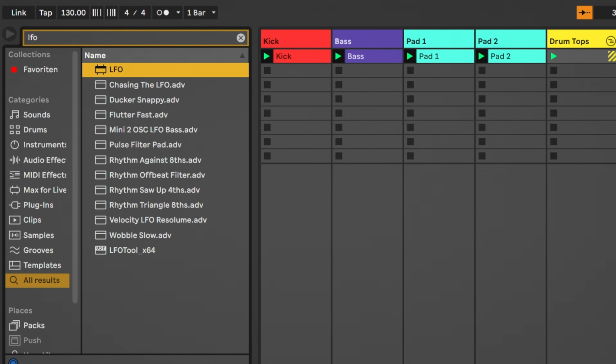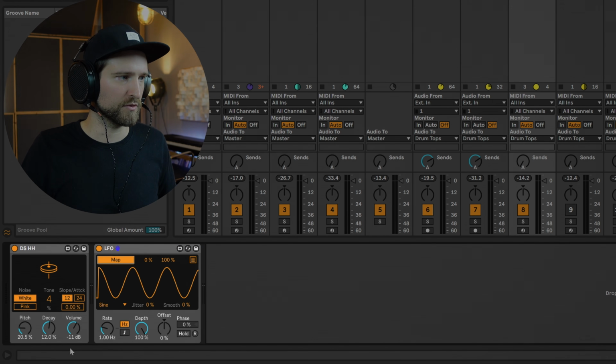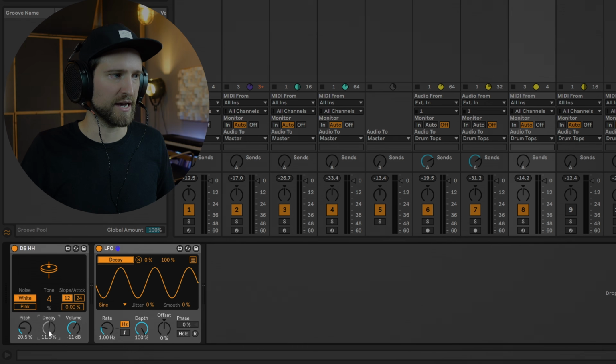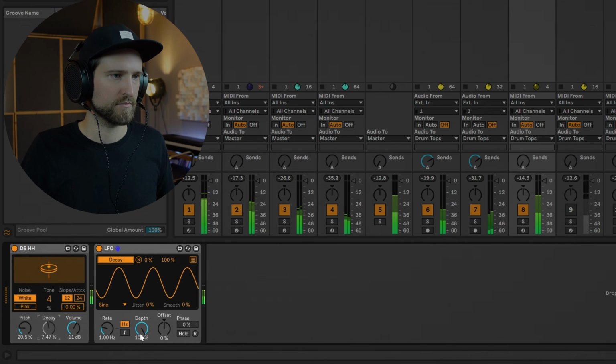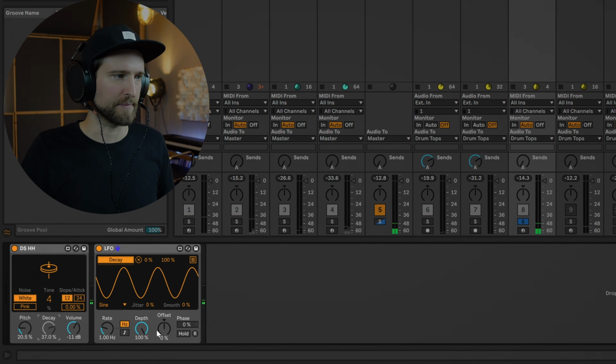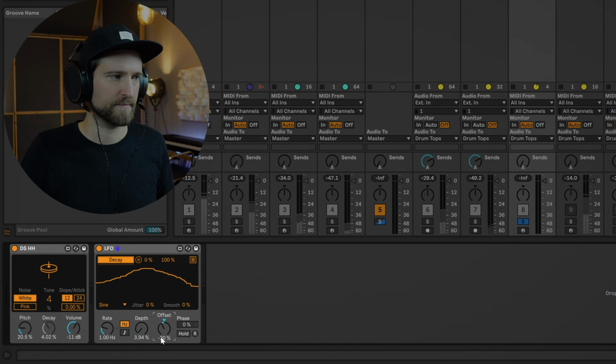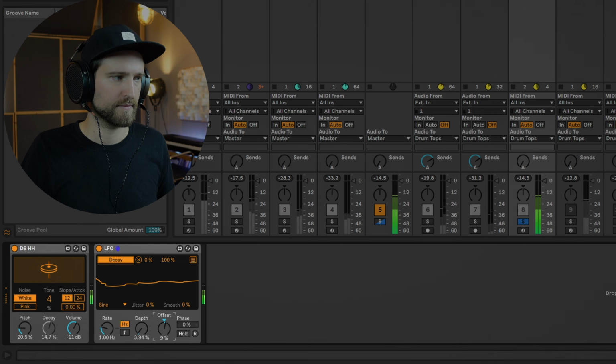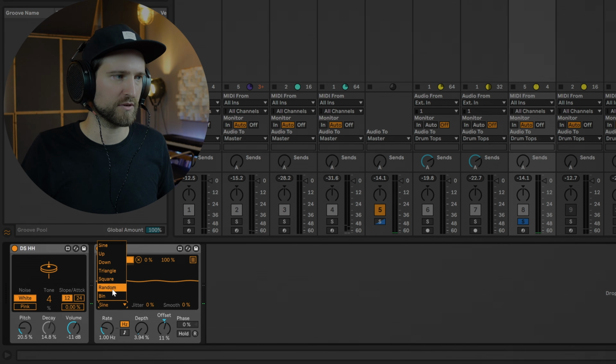So I'm going to grab the LFO tool here. We're going to map this LFO to the decay. So some of the hi-hat hits will be longer, some of them will be a bit shorter. Now, this is too extreme, obviously, but you can adjust the depth here. So that means just a tiny bit of variation, as you can see here. And in terms of offset, you can also just dial in where this is starting. If you want it to be even more random, then you can use the random wave.